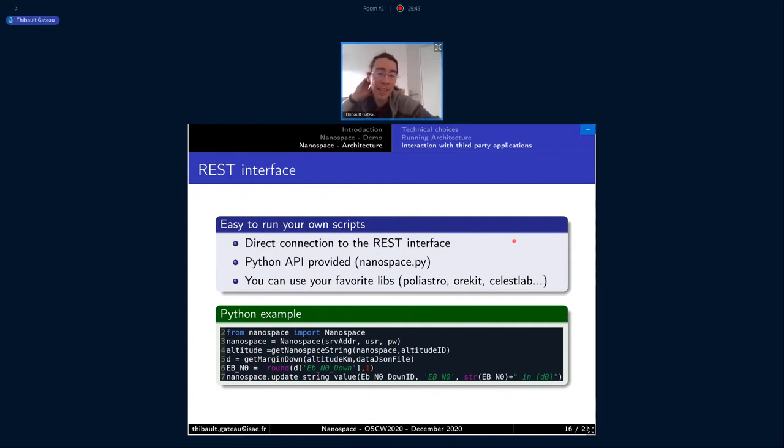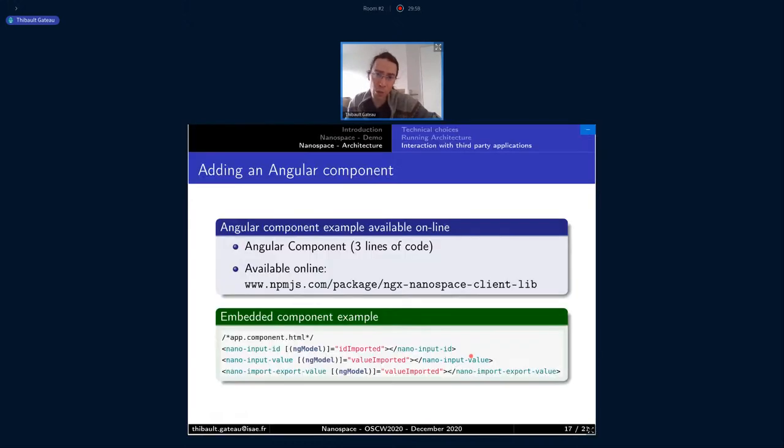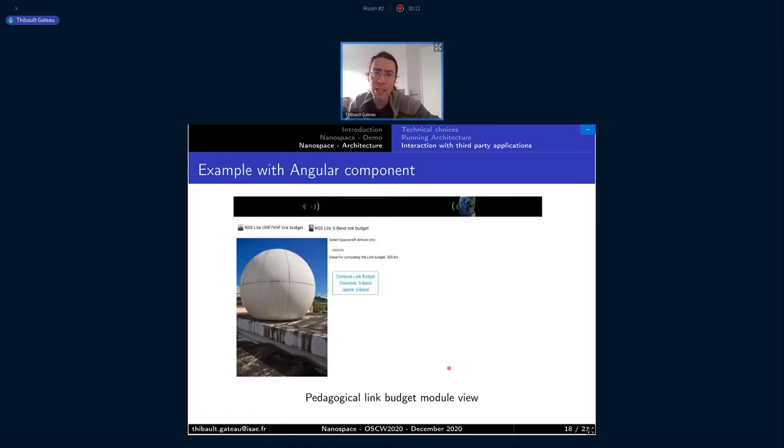And you have three lines of Python code to connect to the database, and after that upload data or download data from there. The same thing we have done with Angular, with Node.js. We have written a little component. It's public, it's on the NPM repository. It's literally three lines of code to add some elements in your web application. For example, I have done that for my students.